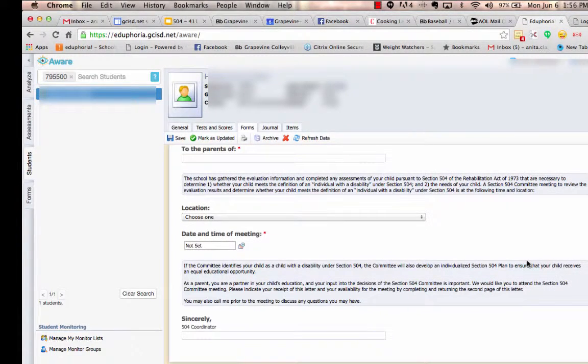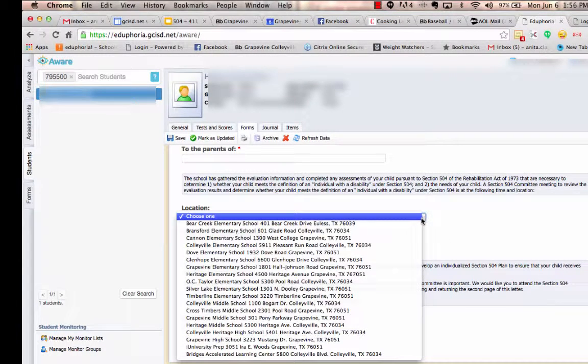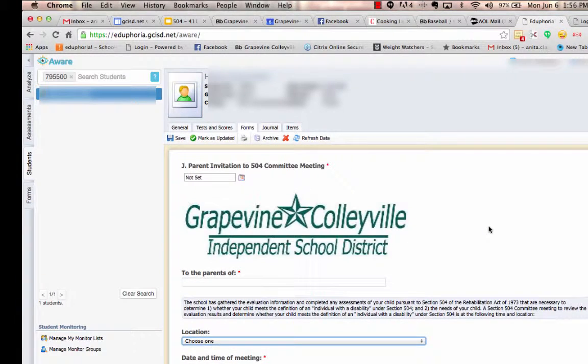This is when you send your letter to the parents letting them know of the time and the place. We have all of our schools listed where the 504 meeting will take place. And you remember there's an asterisk. If it has an asterisk there, you must fill it out or otherwise it will not save. Again, make sure you hit the save after you're done.